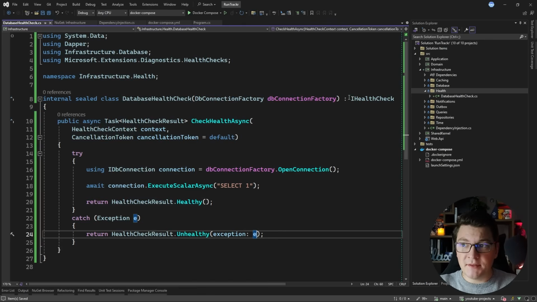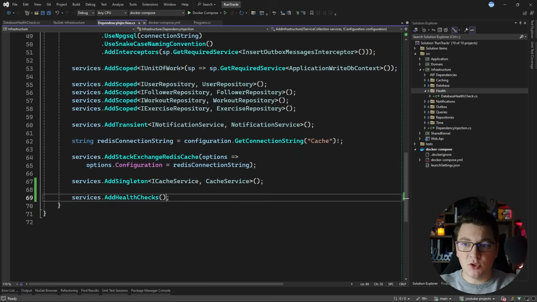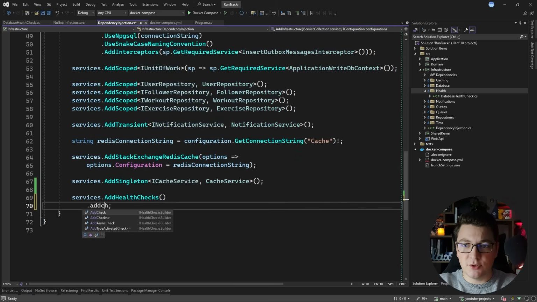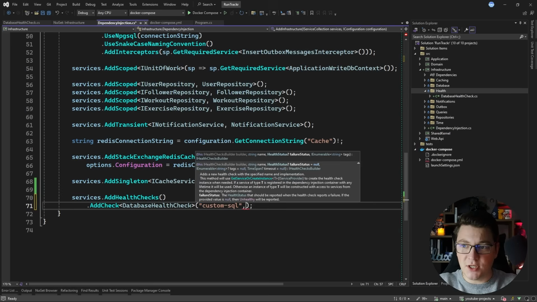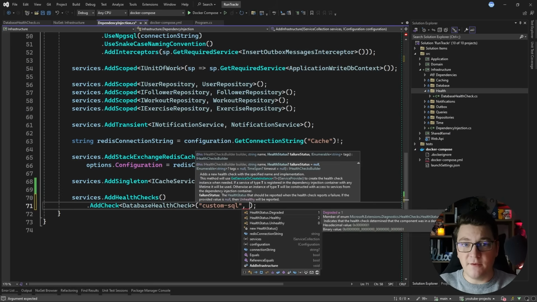Now that we implemented our custom health check, let's register it so that it's actually running. So all we have to do is say AddCheck and then specify our health check type. So this is going to be the DatabaseHealthCheck. Let's call it the custom-sql health check, and then you can specify what is the failure status.